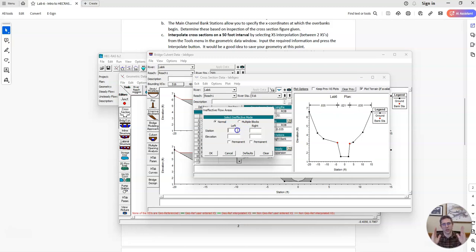These stations are going to be on the edges of the culvert. The culvert is 3 feet in diameter and it's centered on 0. So there's 1.5 feet on the left side and 1.5 feet on the right side. So on the left, I'm going to put negative 1.5, and on the right, I'm going to put 1.5.